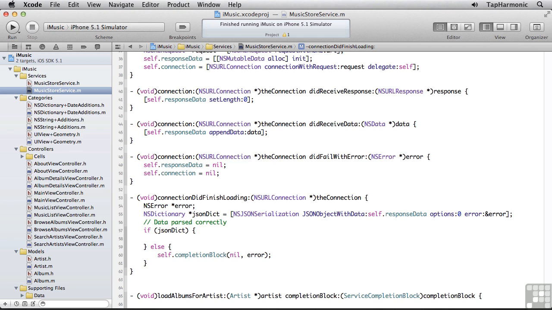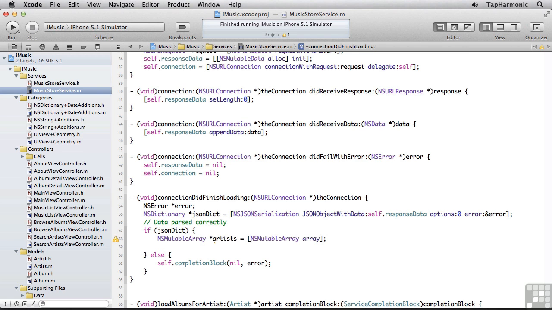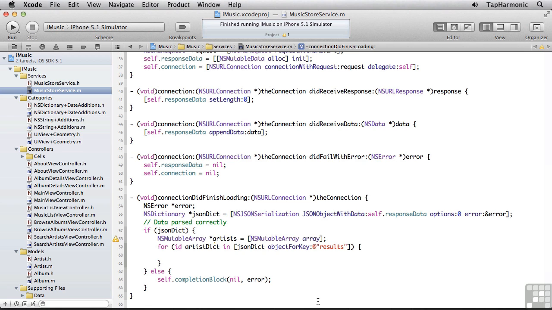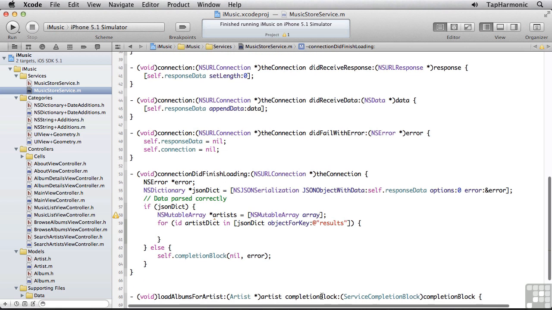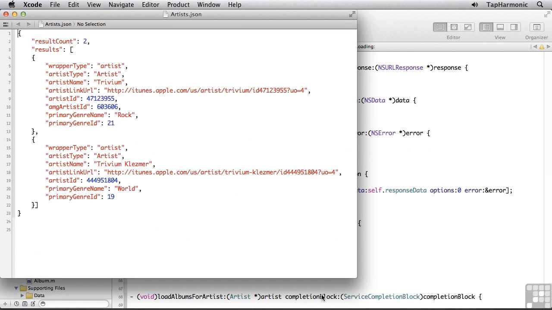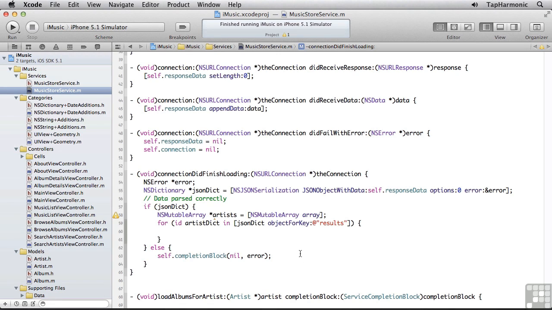We should first check to make sure that a valid NSDictionary was returned, and if it wasn't, simply invoke the completion block, passing in that error. Assuming the parsing happened correctly, we'll create an NSMutableArray to store our artists. We'll then iterate through the results in our artist dictionary. Let me switch back one more time to the JSON. So I want to get the results key, and this should contain an array of 2 dictionaries. So I'm iterating through the results.